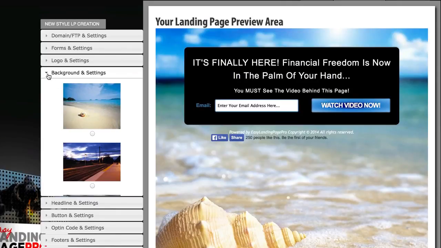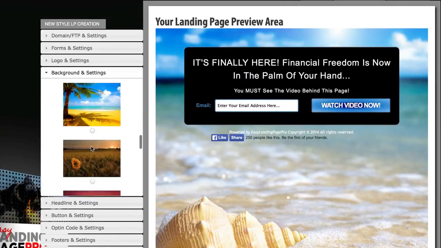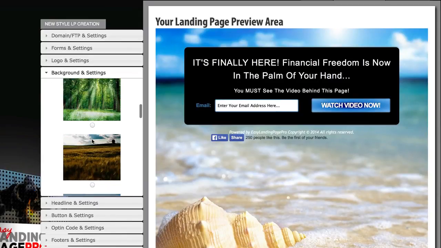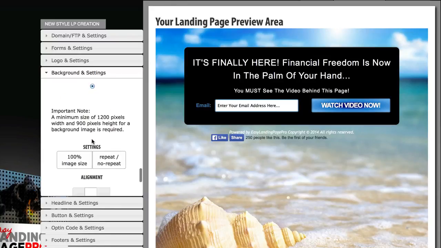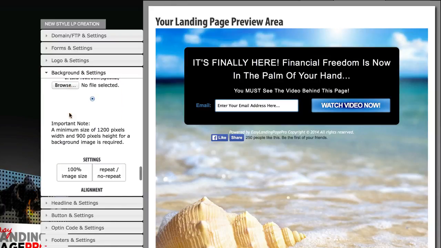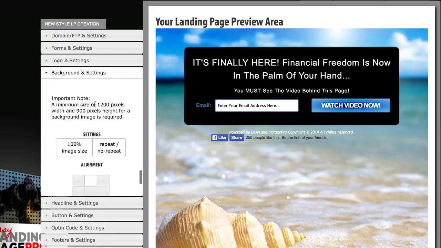And then you go to background and settings. Here you just select your background. There are some pictures, some images available in the library by default. You can also upload an image. Just find it on a stock photo site or just Google it or whatever, right? Find an image you like, and you can upload it here. And notice the minimum size has to be 1200 pixels wide by 900 pixels high.